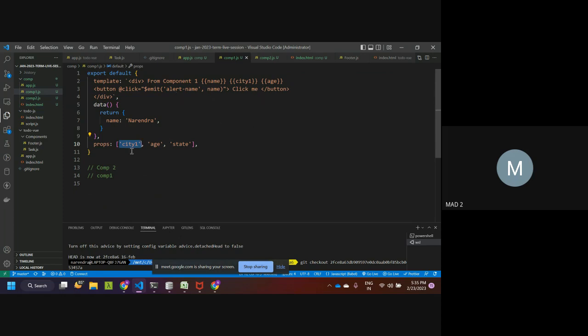Understood? Yes, sir. The value of this city1 is Delhi, and when the user clicks on this button, at that point of time, Vue understands that city1 is Delhi, because we have passed that Delhi to this component. So the value of this city1 is Delhi. Okay, sir.